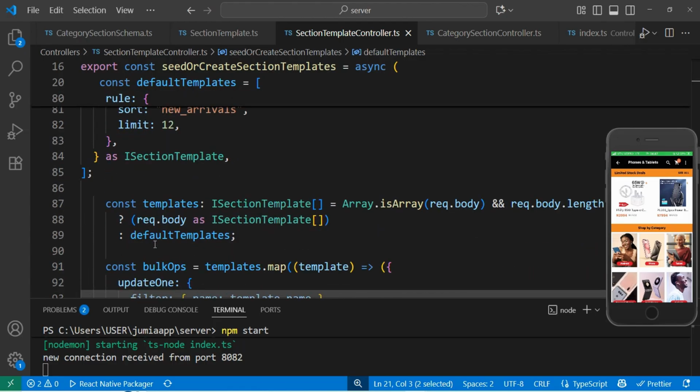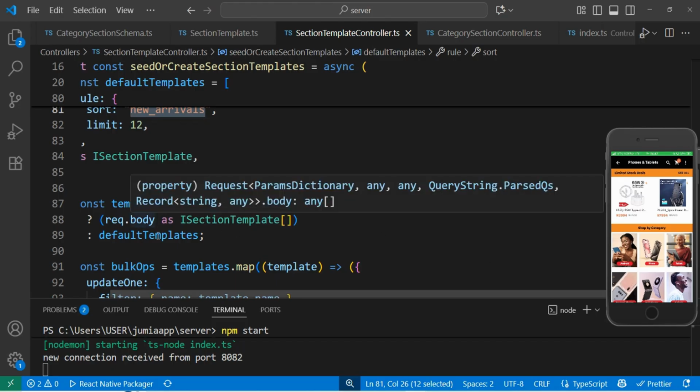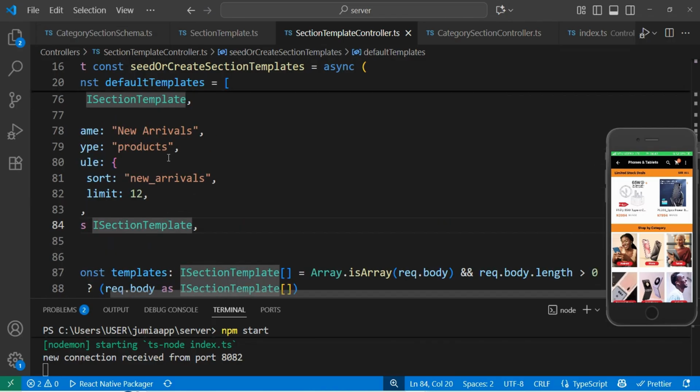So we can now come here and say const template. If the request we are sending is an array, like here, so that'll be the request, and then request.body.length is greater than 0. That means it's not empty. So if that is true, we're passing request.body, and then we are casting it to the section template, and it's an array. Else you will use the default template. So that's what we're doing.